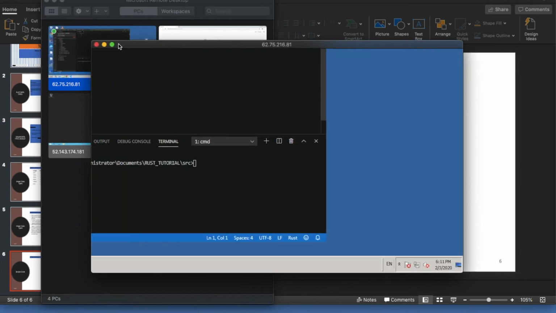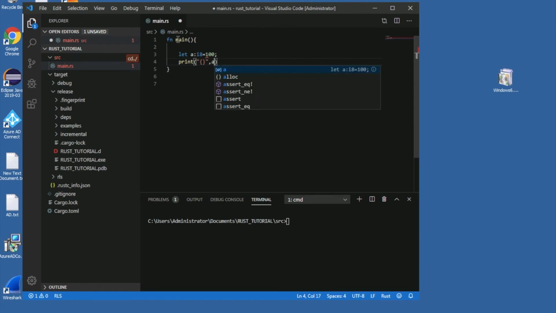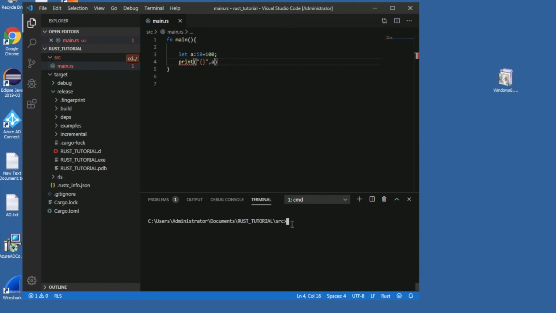So let me open my IDE. First thing first, let's write down the structure here like this. After that, let me declare one variable with i8, and as I know it can hold a range of minus 127 to 127, I will write 100. I will try to print it. It should print 100 without any error.